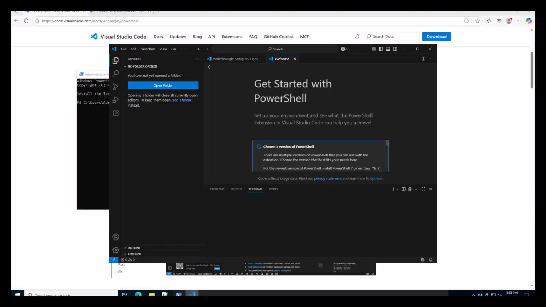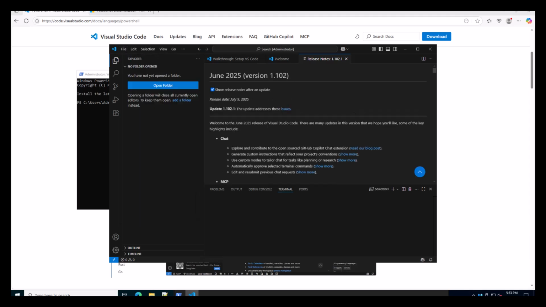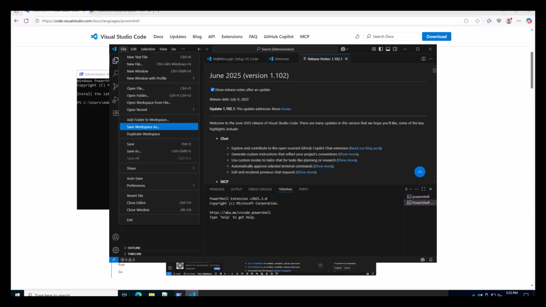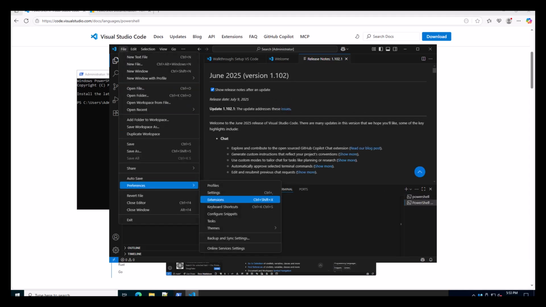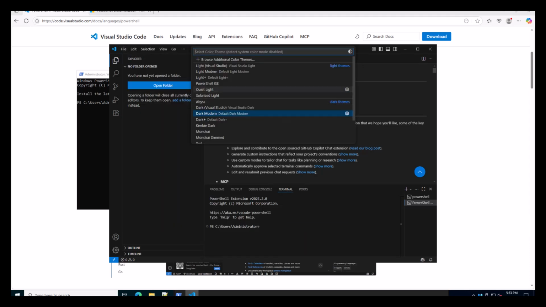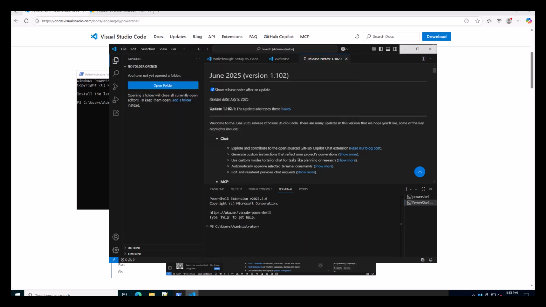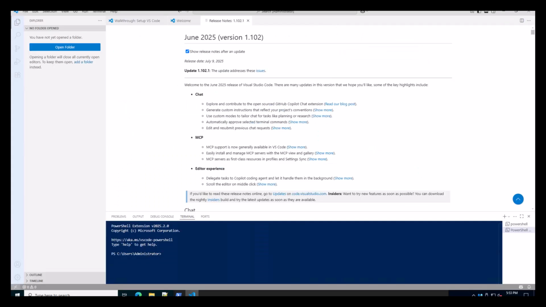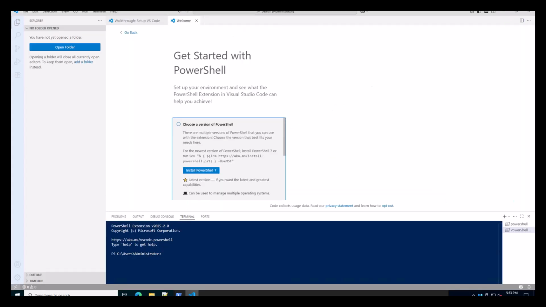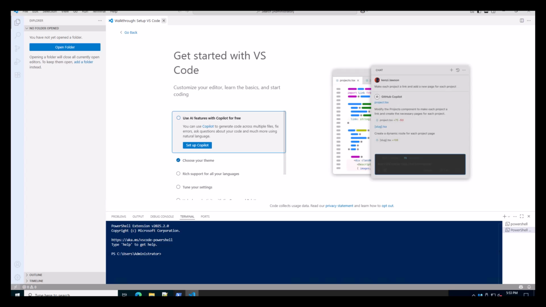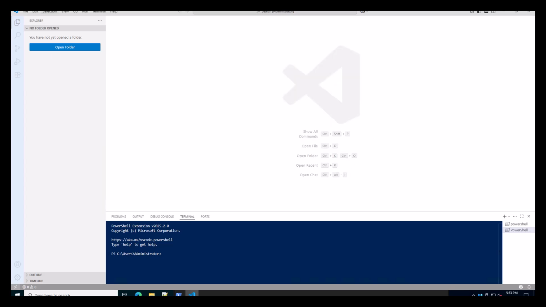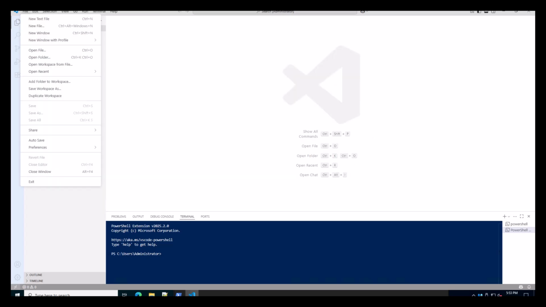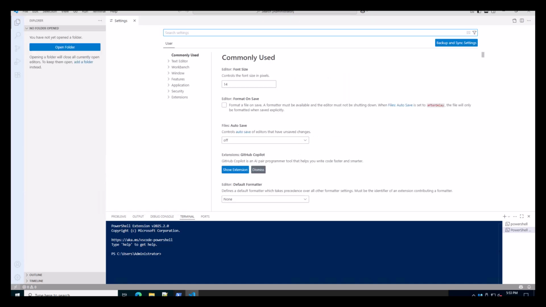Once I have VS Code with the PowerShell extension, I can then go to my preferences, go to my themes, choose my color theme, and I'm going to switch over to PowerShell ISE because that's what I've gotten used to on here. The other things that you're going to want to do, if PowerShell is going to be your default language, we're going to go ahead and go down to Preferences and then Settings.